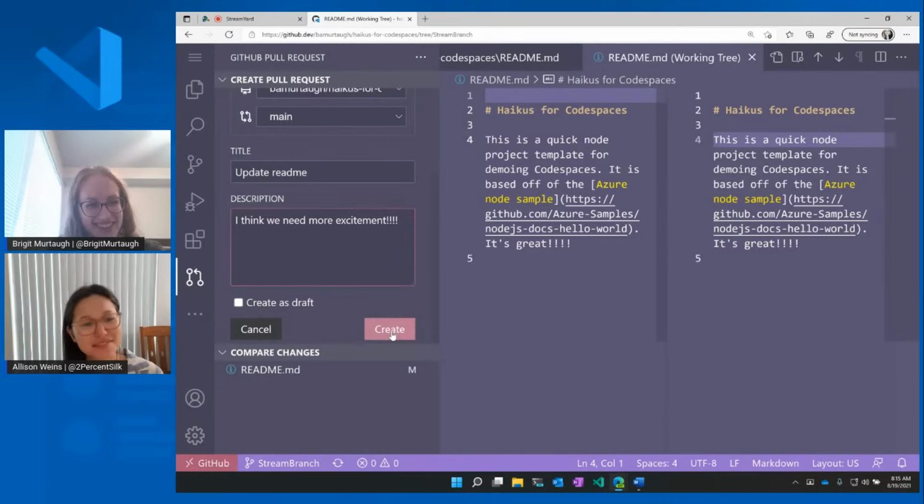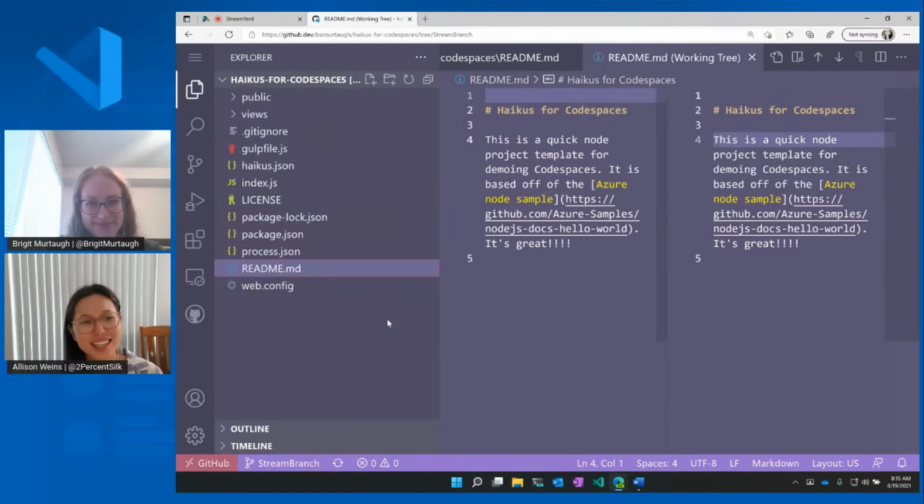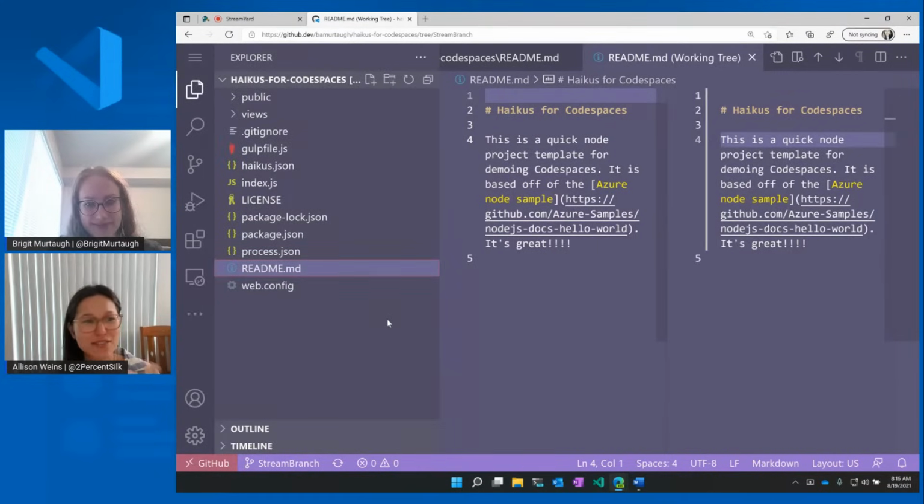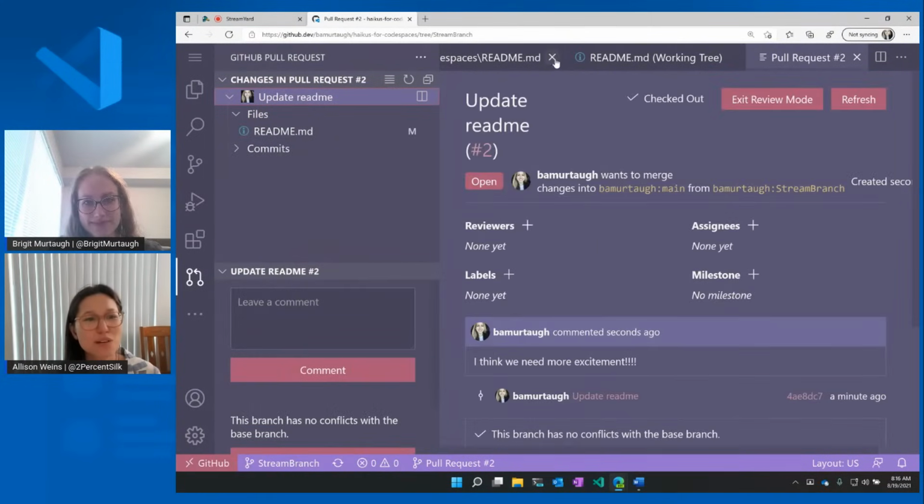Okay, and then I'm going to say create. And you could also create it as a draft. Like, this feels so rich for something that doesn't have compute attached to it. It's amazing. Absolutely.